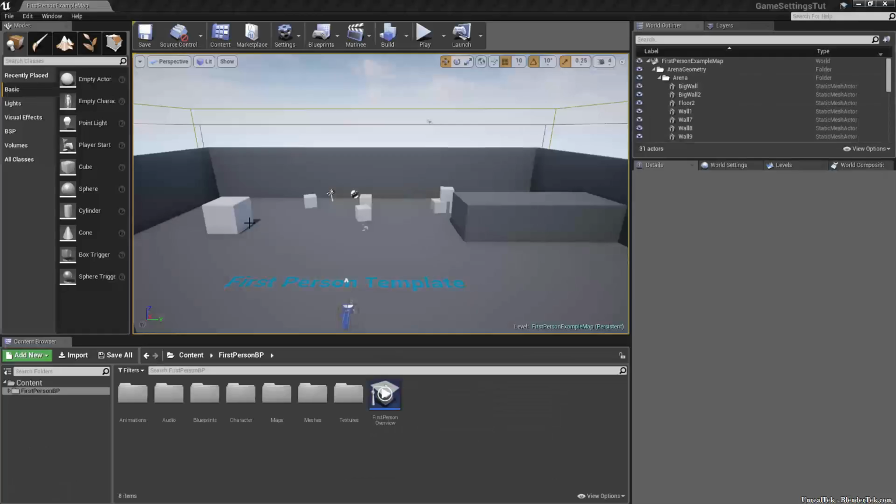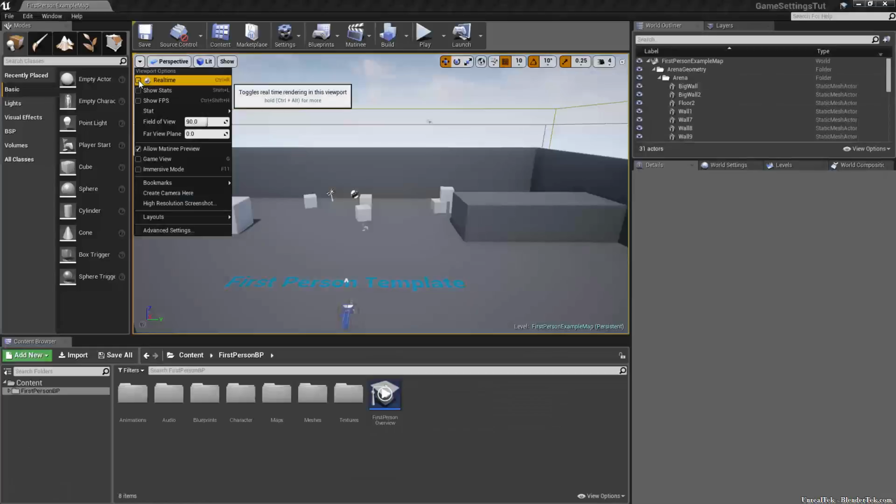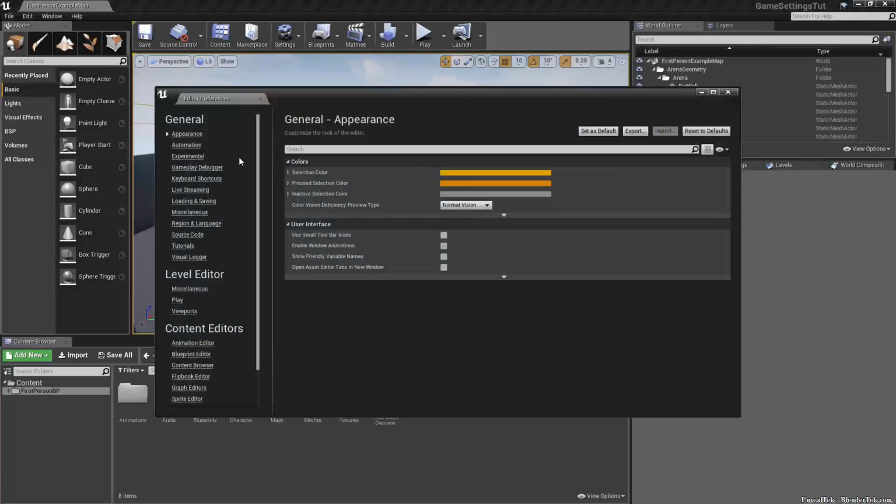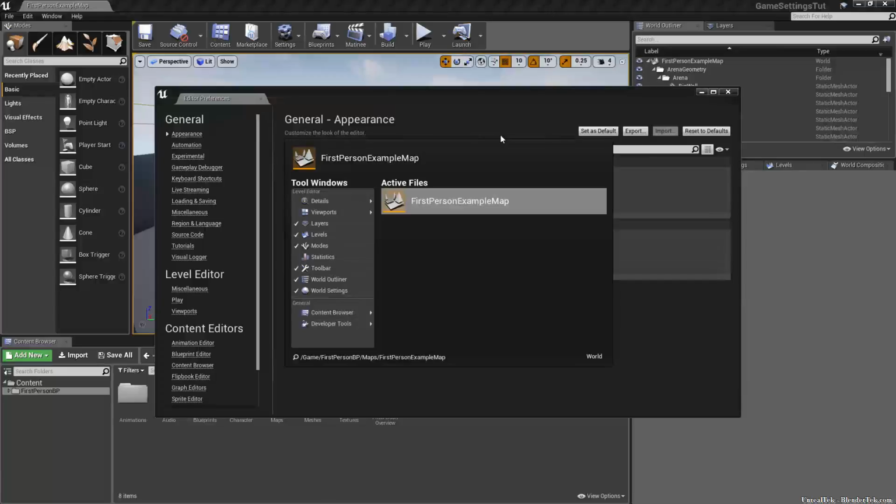So, getting started with any new project, I always recommend turning off real time, and then going to edit, editor preferences, and unchecking show friendly variable names, like I have it, so that you don't get variable names mixed up in the way that they are spelled. I use standard C# notation, so it may be a little bit unfamiliar, and that way you'll just know how they're actually spelled. Also, make sure open editor tabs in new window is unchecked. I find that quite annoying, and it's nice having everything tabbed, especially with the new control tab function.